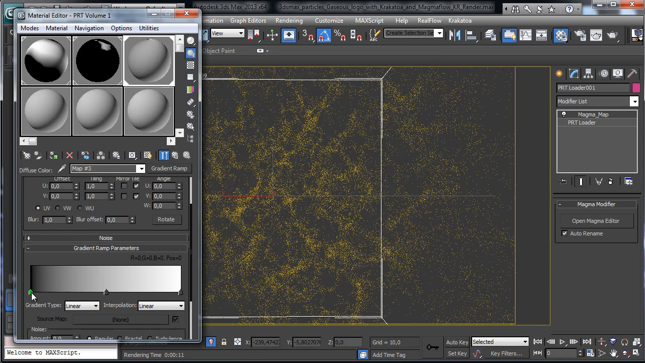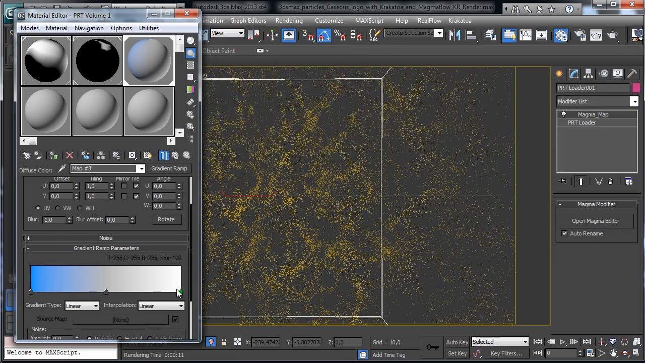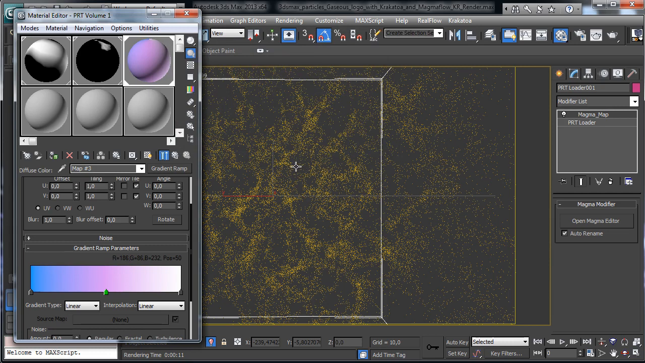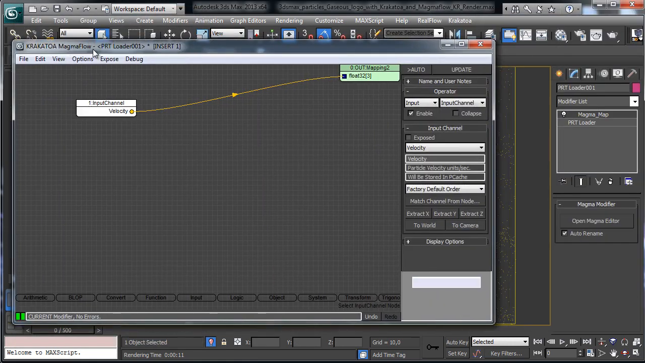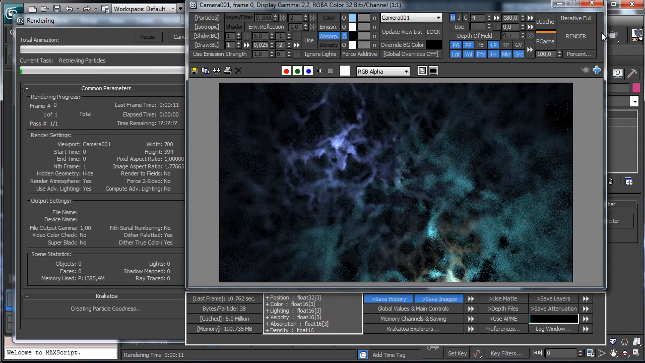And we choose the color. I like that at the beginning the particles are something like a bluish color. At the end it will be white, and in the middle we can have something like a pink color. And this way, depending on the speed, it will use this gradient of color. So let's close and go back in the Magmaflow. There now we have to choose how to control the coloring. So if we go to render now, it is retrieving the particles.